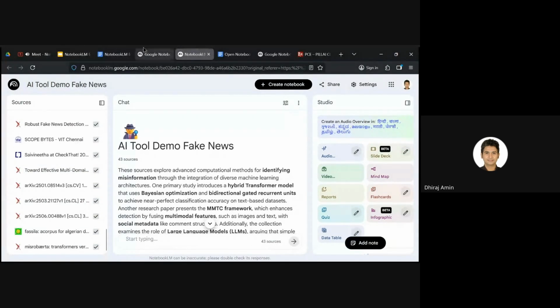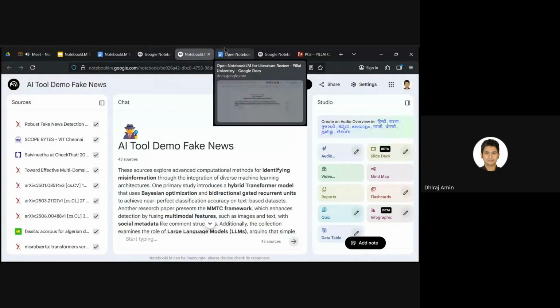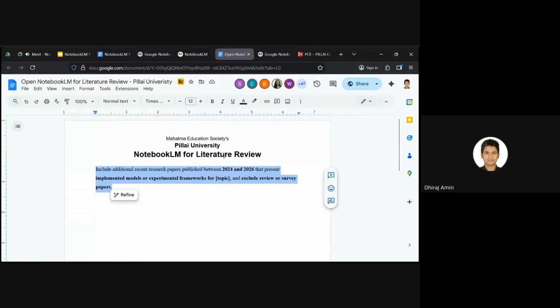I just want to know from the non-computer IT people here: are you also able to get the resources from this Notebook LM? Because I have tried it for computer topics only. Nice, so it works for all domains. Fine. So now the first thing is gathering the sources.